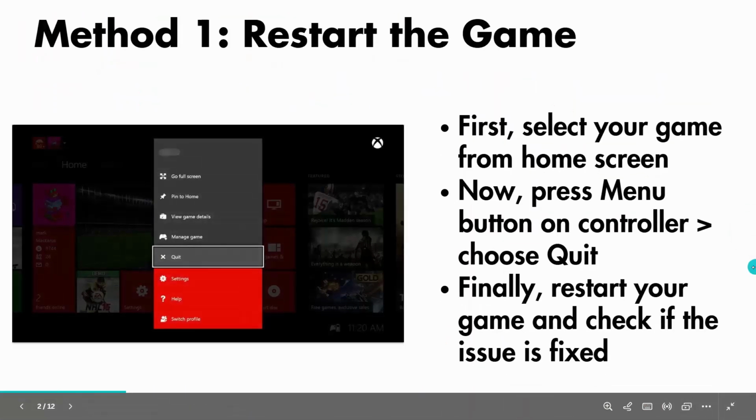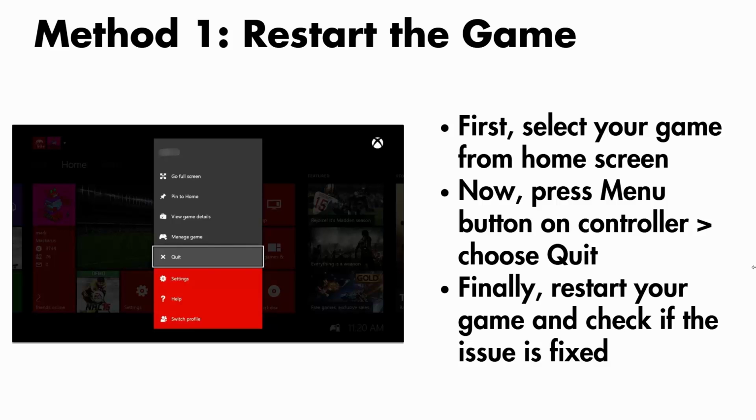So the first method is to restart the game. For that, first select your game from home screen, now press menu button on controller, then select quit, finally restart your game and then check if the issue is fixed.